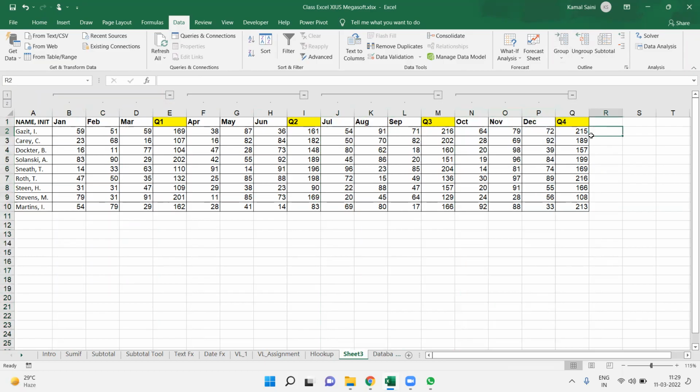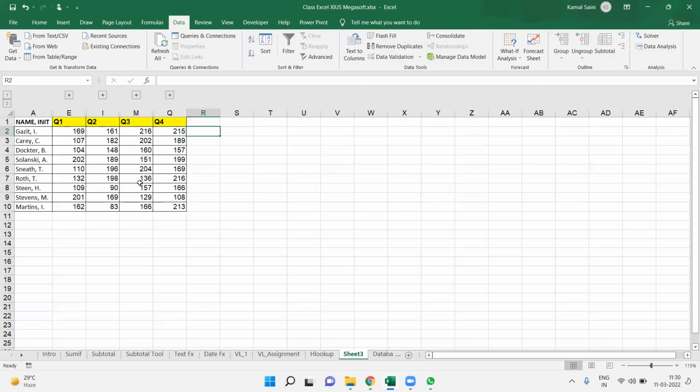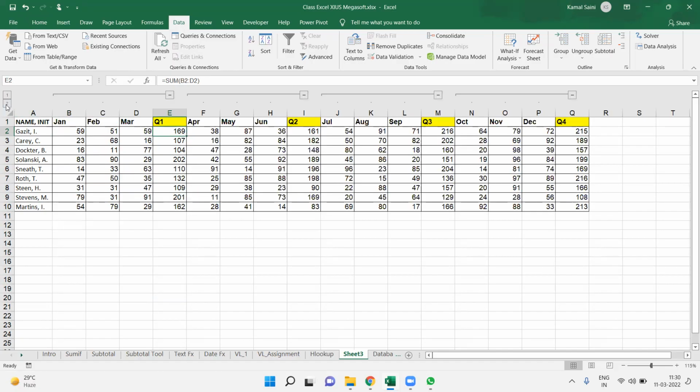Now, you get minus symbols coming at the top. So my data is grouped, levels 1, 2. Anytime I want to know what is quarter 3, I can simply open it. So see how effectively I am able to condense my data. Okay, just give it a try, then I'll go to the next.